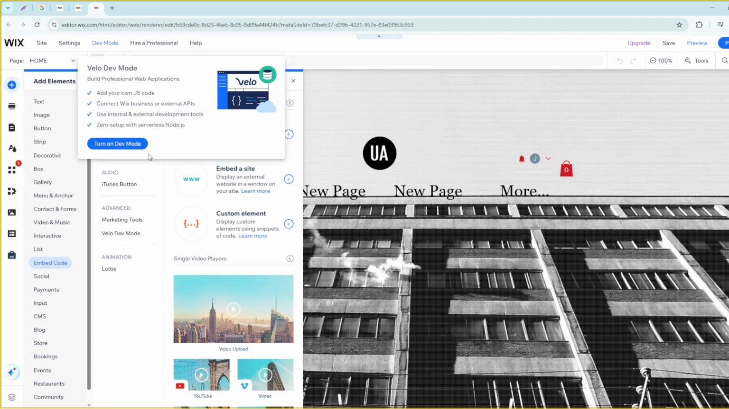Remember, the freedom to add code gives you the ability to elevate your site's functionality beyond the standard features. Whether it's enhancing your design, adding interactive components, or connecting to an external service, Wix provides a platform that's both accessible and powerful. And there you have it. Coding on Wix in just a few straightforward steps.